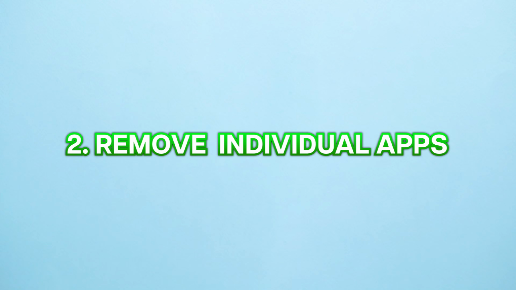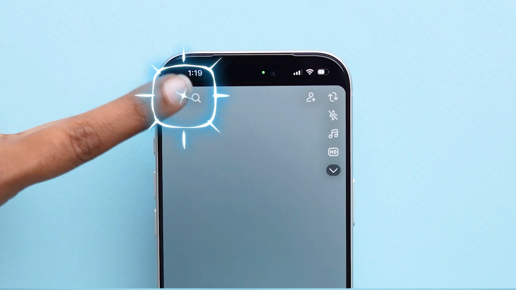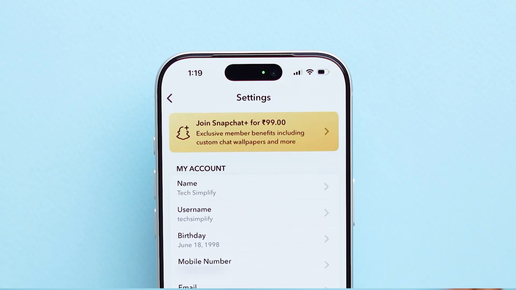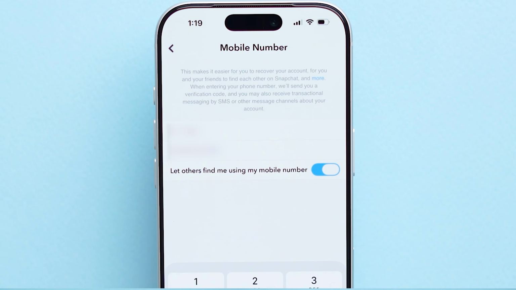Second, remove it from individual apps. Let's take Snapchat as an example. Open the app, tap your profile icon, then go to Settings. Scroll and select Phone Number. Here, you can simply delete the number, or toggle off visibility if the app allows it.